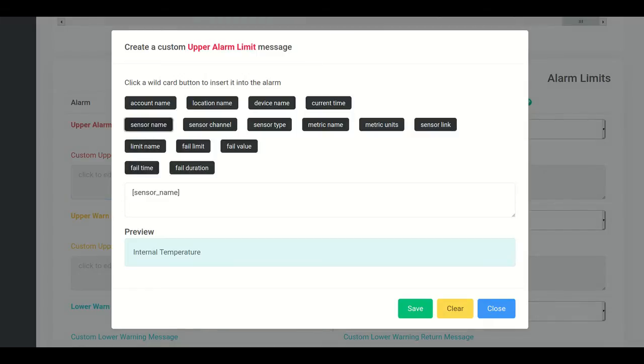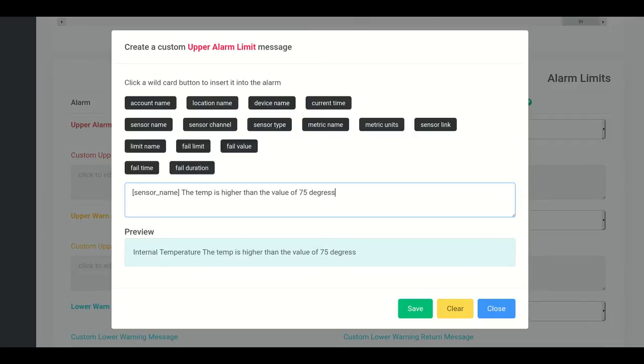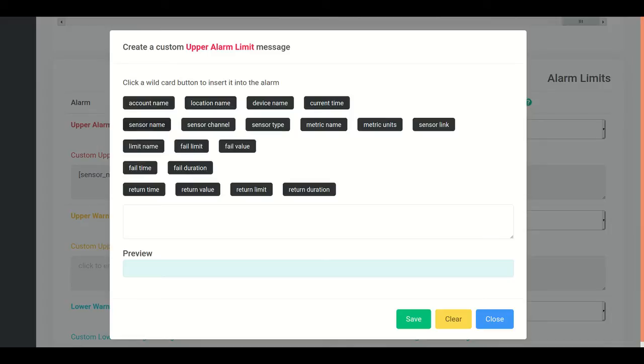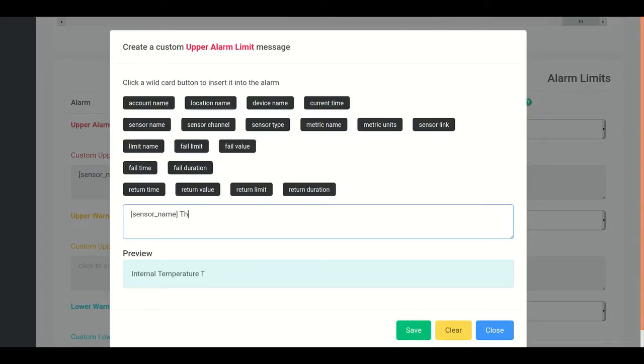So now let's go ahead and create a custom upper alarm message. Below that upper alarm threshold value, we can select the sensor name, and then we can type in whatever custom message we want to be notified that uniquely identifies which sensor has had its threshold exceeded or tripped. And you can see it could be any message you want. And then we also want to do a return alarm message as well to let you know, hey, now your value is below the set threshold.